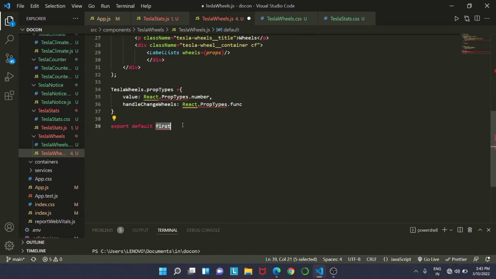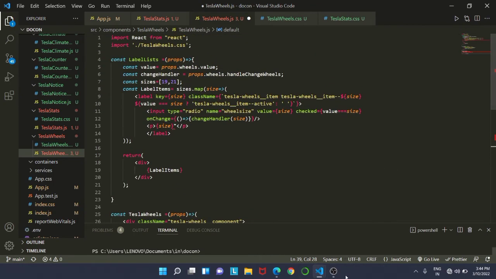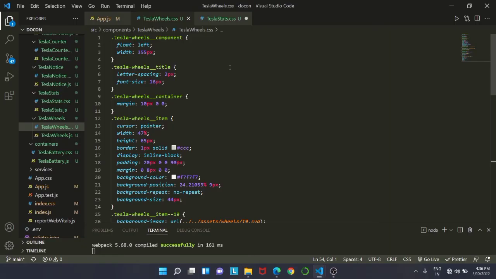And we will just add the CSS later on. I will go through whatever CSS code I have added, and later on we will add all these components.